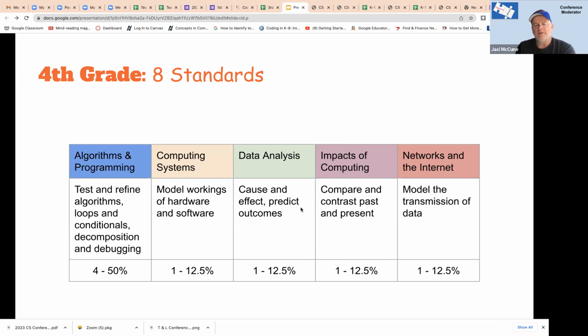Cause and effect. Biggest one here is predicting outcomes. So now you know that the bar graph does this. What's it going to be down the road? So that type of stuff with data as they develop those, developmentally, and seeing that cause and effect stuff. Impacts, compare past and present. So that's something Jackie talked about.